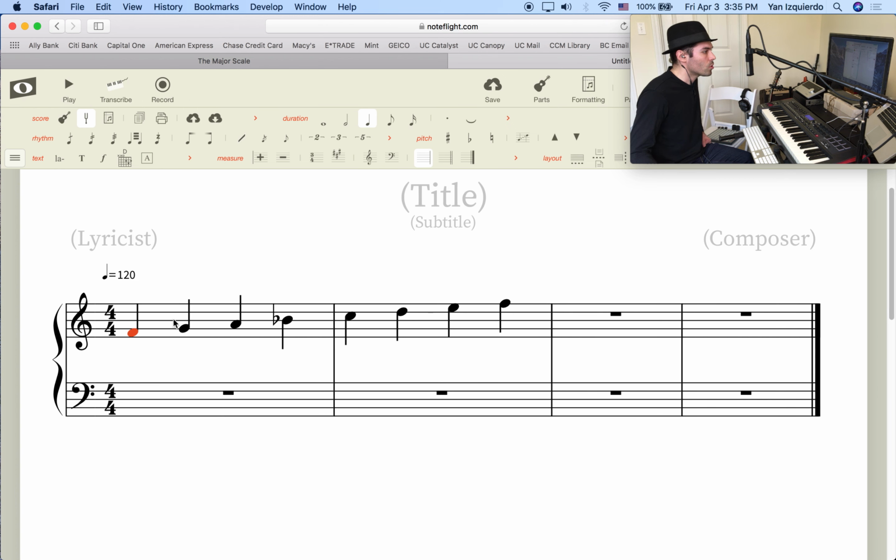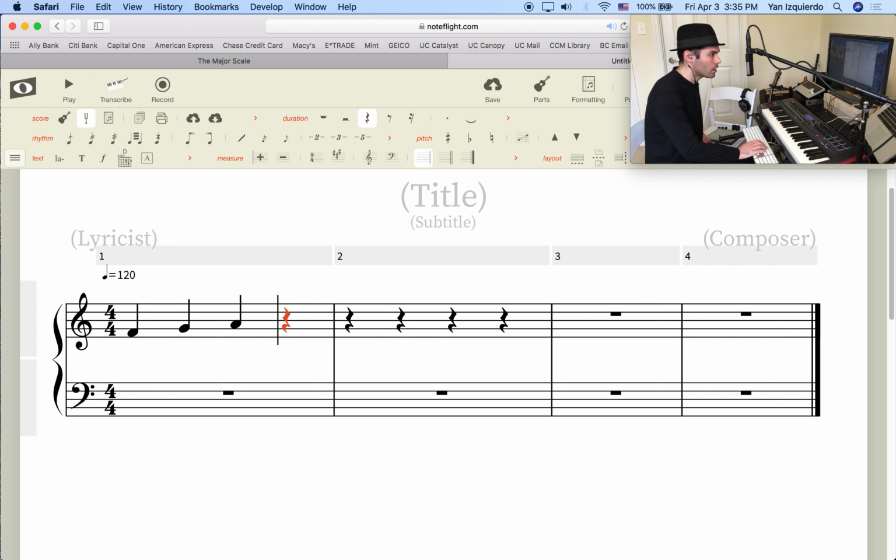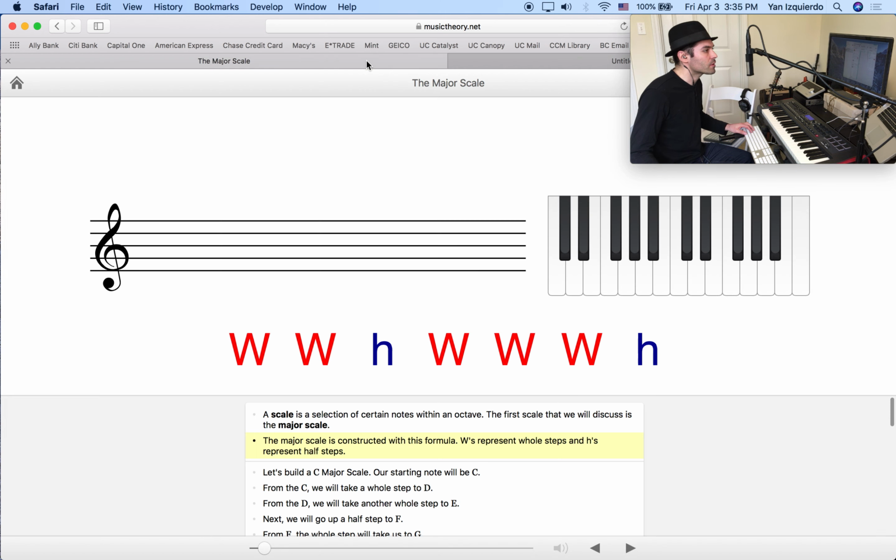So let's build another scale. Let's do G major now. Let's follow the same formula. And actually, let's try something different this time. This time, let's do the scale going down.